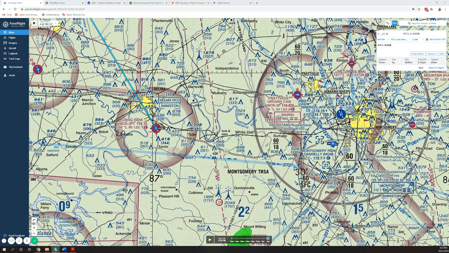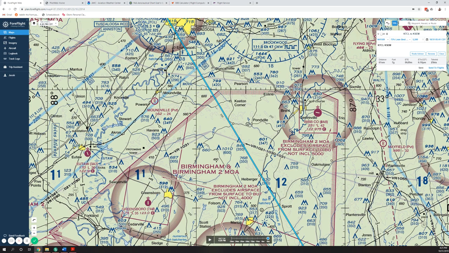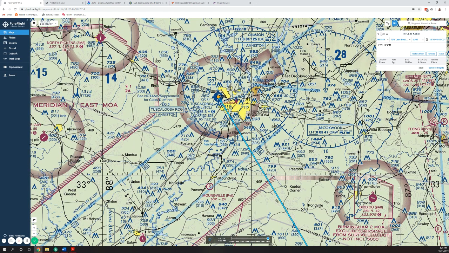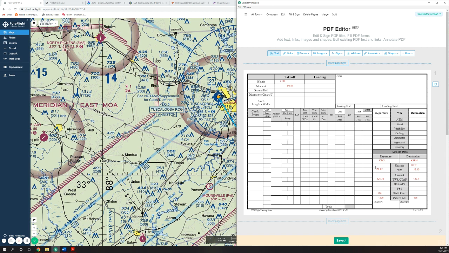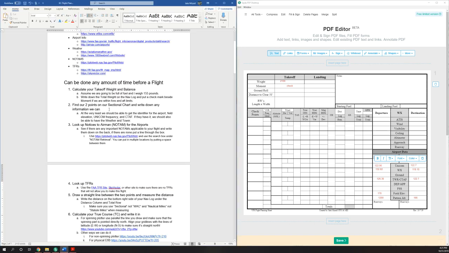we can zoom back up here so that you can see it. And so I think it's 122.95. Yep, 122.95 is going to be the Unicom for Tuscaloosa. So we have FBOs, maybe like Dixie here, to call for fuel on that one. So we've got that. Our second step is out of the way.